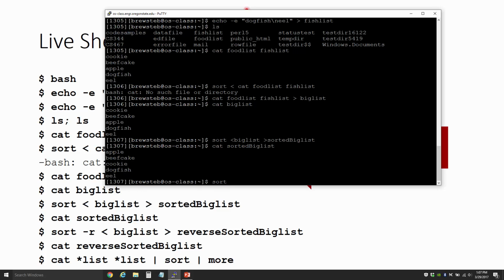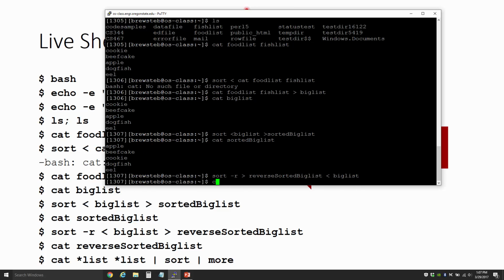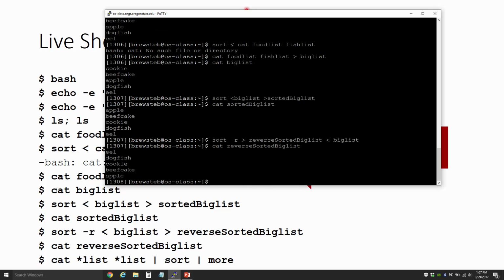So let's reverse sort this thing. I'm going to take sort minus r, and this time I'll do it in the other order. So here we'll say that my output will be, and I'll use a space just to show you that there's lots of different ways to do it, sort to reverse sorted big list, and grab the input from big list. Run, and then I can cat this thing back out, cat rever, tab to see the rest of it, hit return. There's my reverse sorted list.